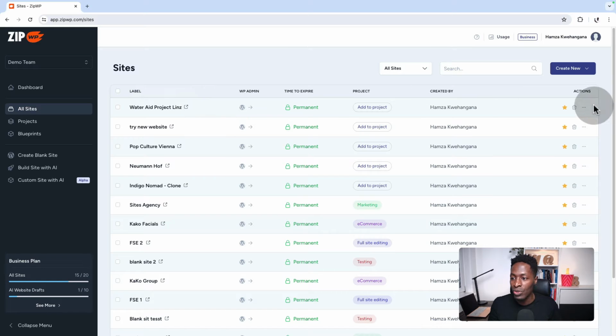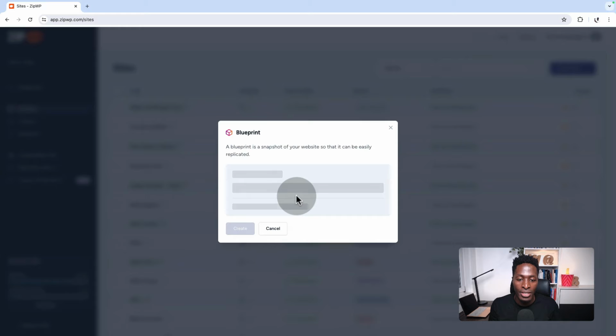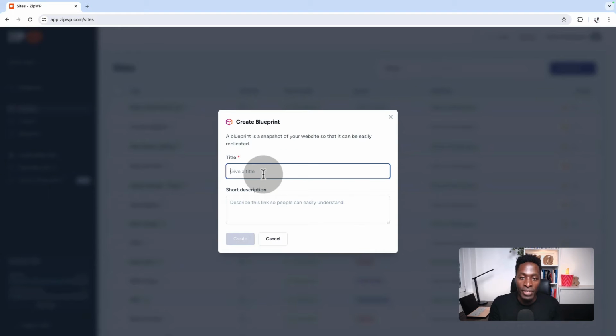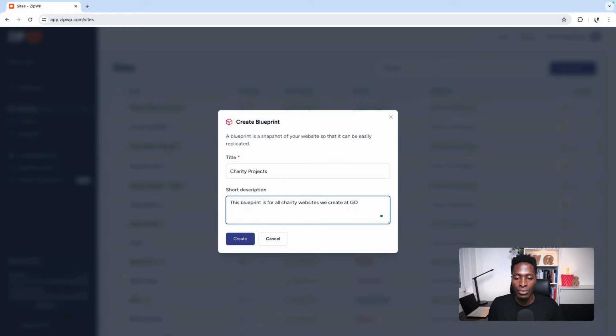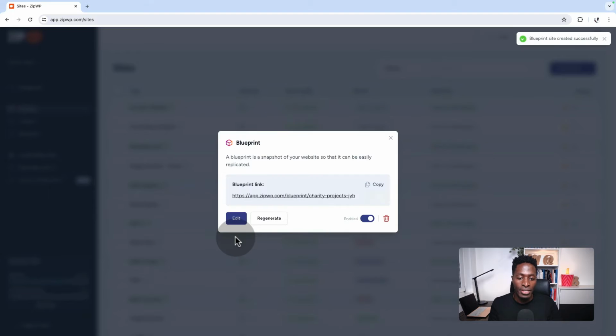So to do that, we are going to come over here to the option to enable this as a blueprint. Click on the 3 dots, and we are going to say create a blueprint. And here it will ask us to give it a title, charity projects. And here you simply add a description of why you created that blueprint and what it can probably be used for. So here I say create blueprint, and you see I'm provided with a link over here, and this is the link that I can share with my team or anyone that I want to use this blueprint.